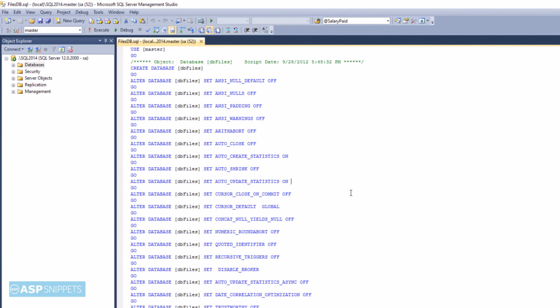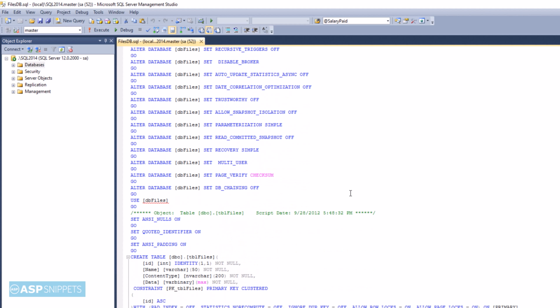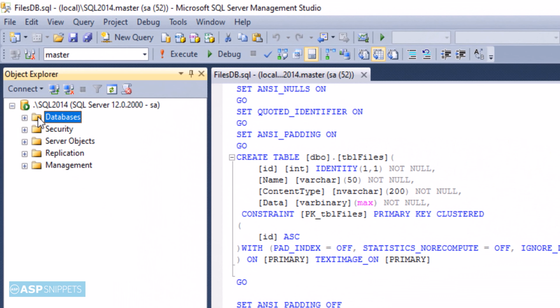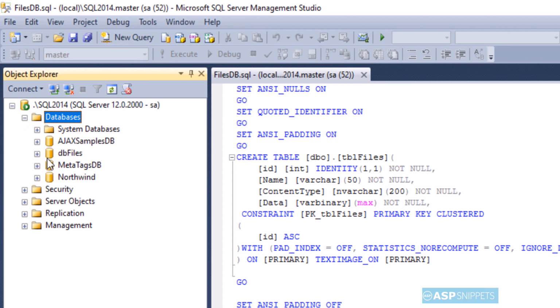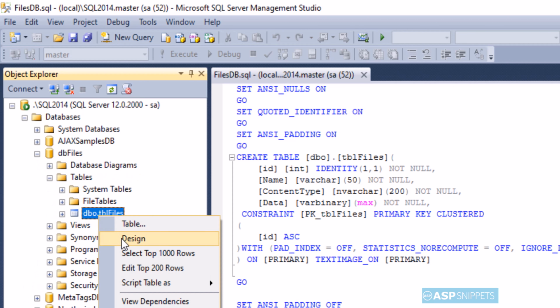So let's start. This is SQL Server Management Studio, and you can see the database script file which will be used to create the database as well as the database table. This script can be downloaded from the article, and also I have placed the link in the description. The next thing is to execute this SQL file. As you can see, the database has been created and also the table has been created.